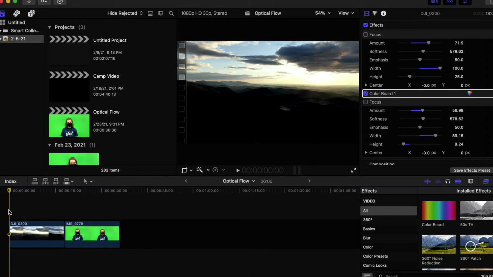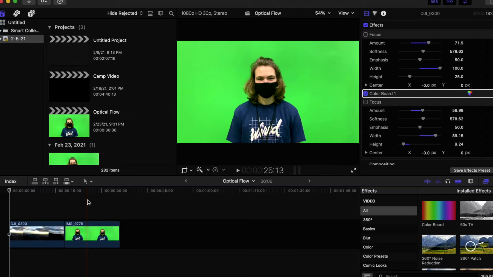Today I'm going to be showing you how to cheat a shallow depth of field using a green screen clip and B-roll within Final Cut Pro. So to do this, you're going to need two different shots. You're going to need one of your subject on the green screen.